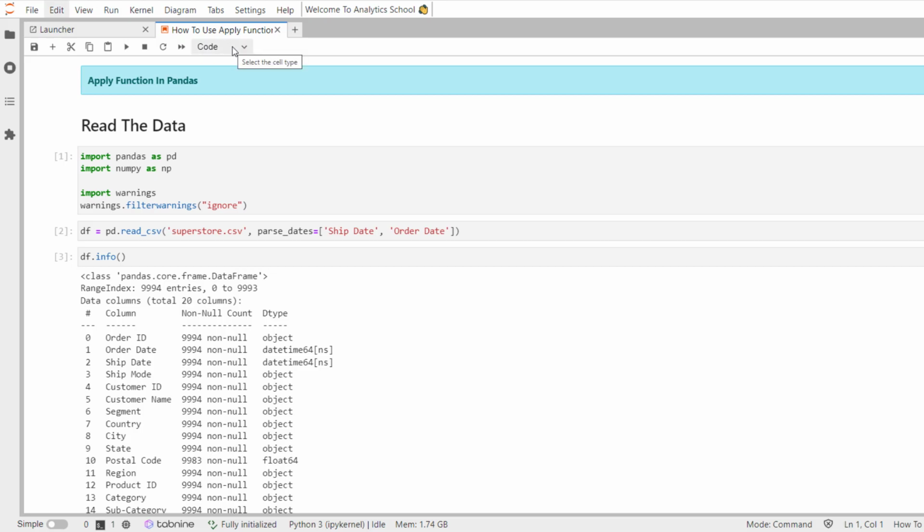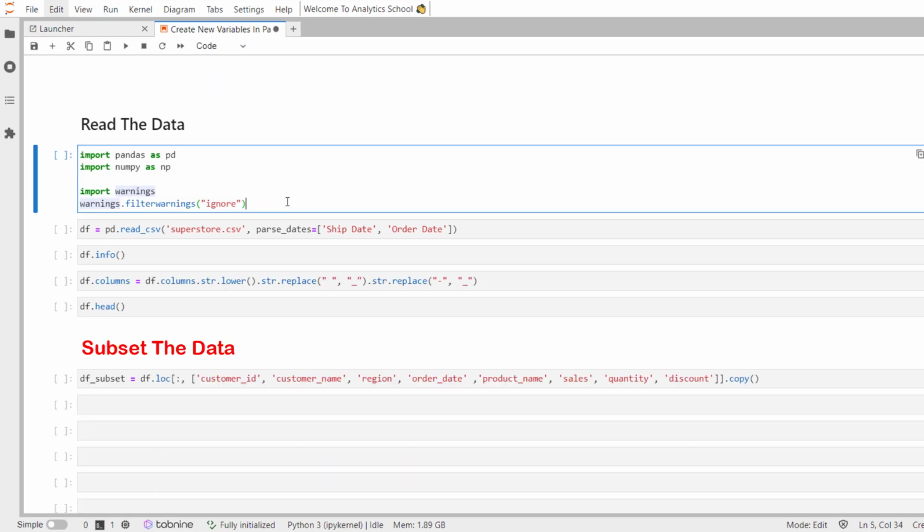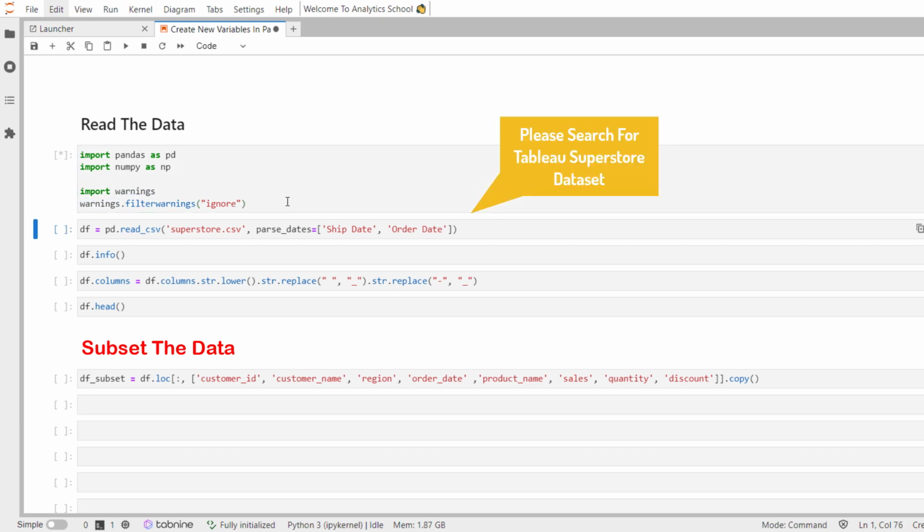Today we are diving deep into the world of data preprocessing with Pandas and exploring the powerful apply method. Let's dive right in, but before that, let's explore the dataset that we will work on. Let's import the necessary Python libraries for this session. They are Pandas and NumPy.